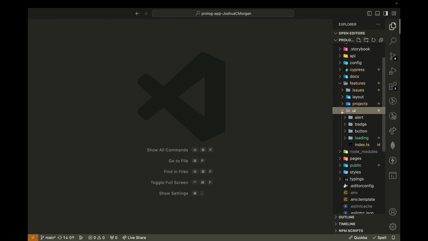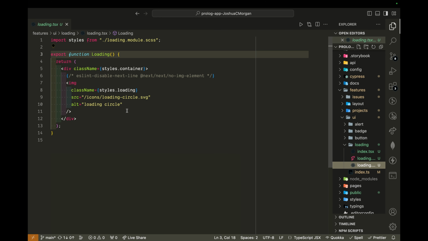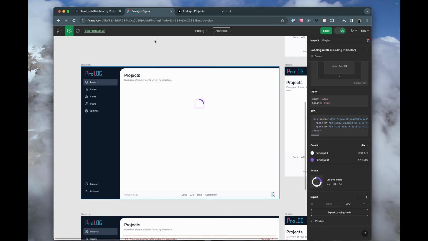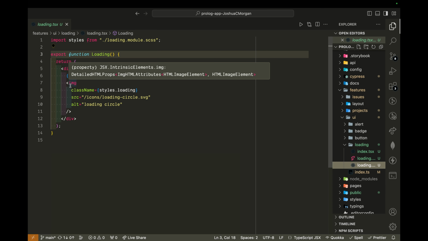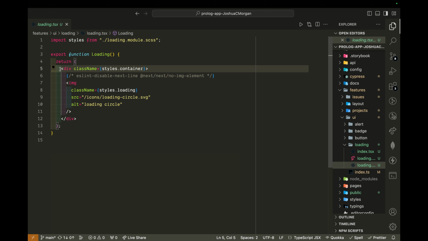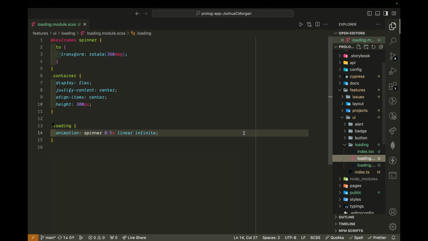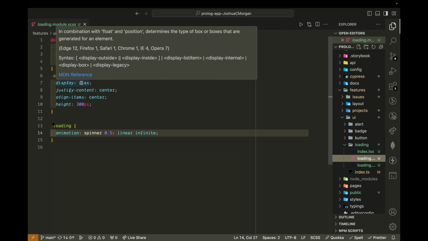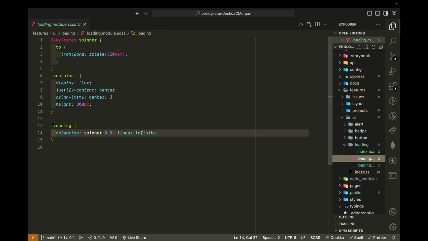In our UI, we created a folder to hold our loading feature. And here we created our loading component, the imported SVG file from our designs. So we imported that, and that is the source for our image. We wrapped it in a container, div container. And to place it properly, we gave it a Flexbox container. We justified our content, aligning it properly, giving it a height of 300. For the spinning, we gave it an animation property, and we'll rotate it 360 degrees infinitely.